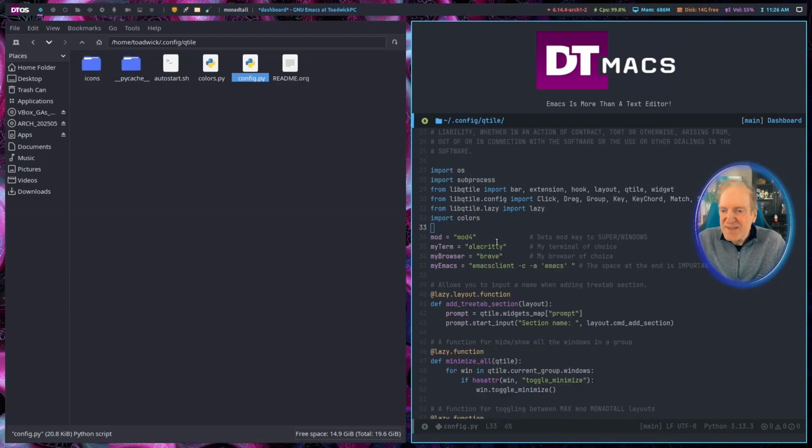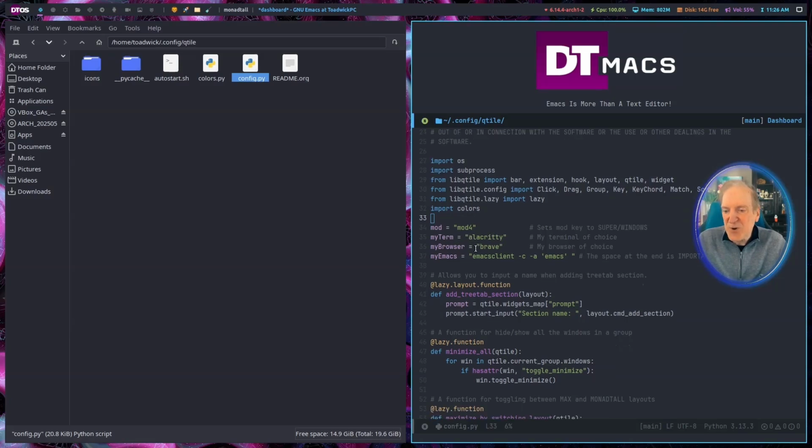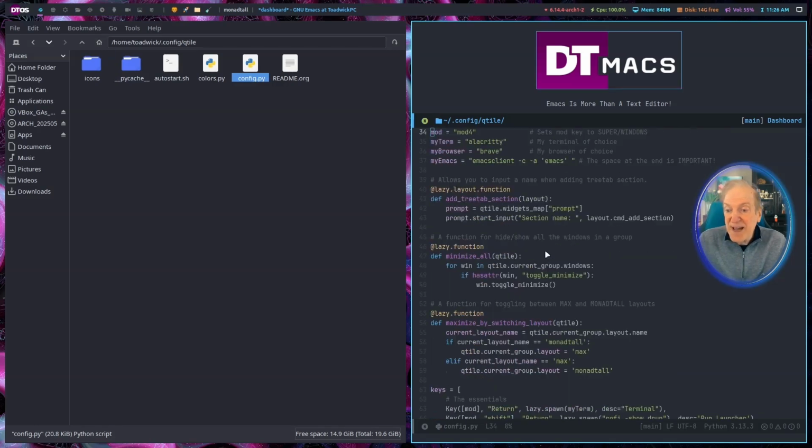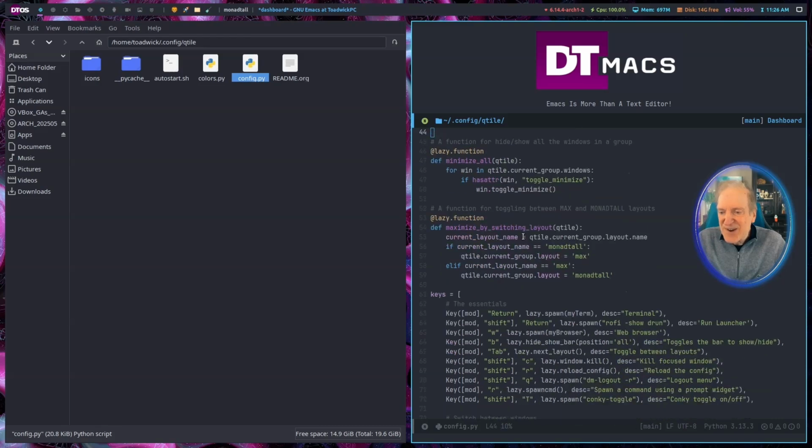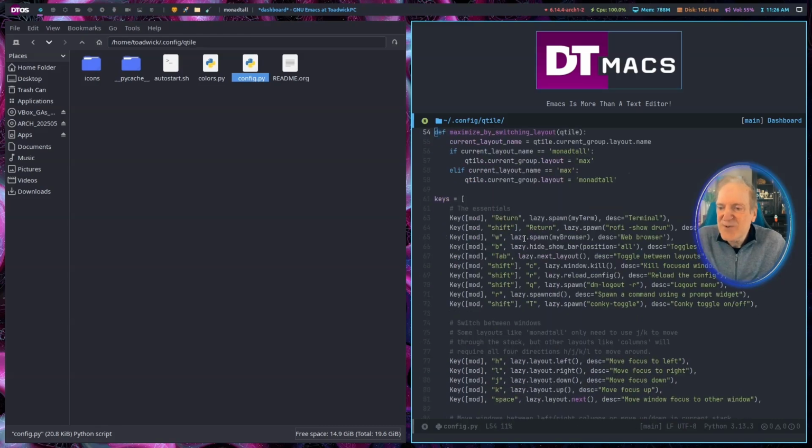So here we got our setup, and we got our variables declared right up here on top. It's using Alacritty as the terminal, Brave as the browser, and the Emacs client, of course, for what I'm doing now, among probably other things. And then we got our different functions here, and Qtile's pretty cool. I liked using Qtile back in the day. The only reason I quit using it actually was because I just discovered i3 was a lot nicer to configure.